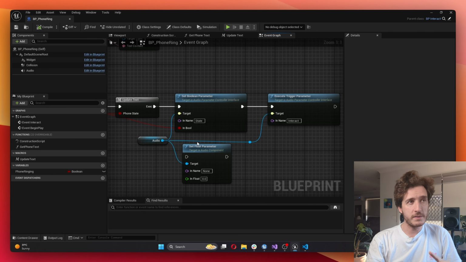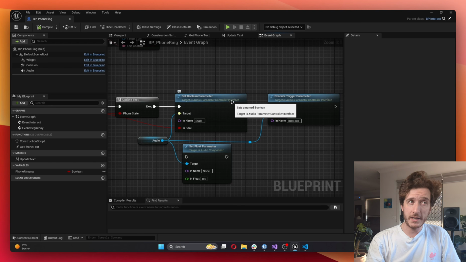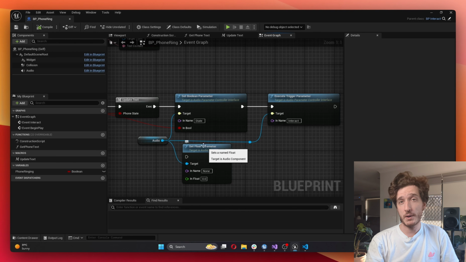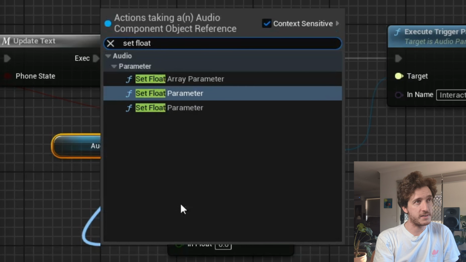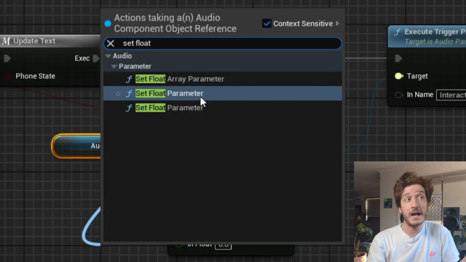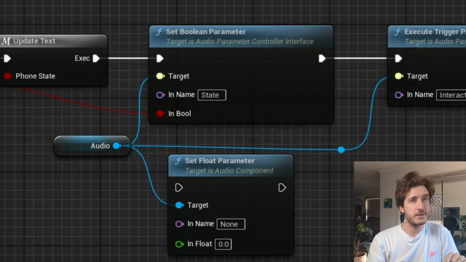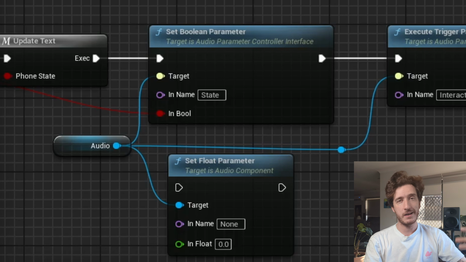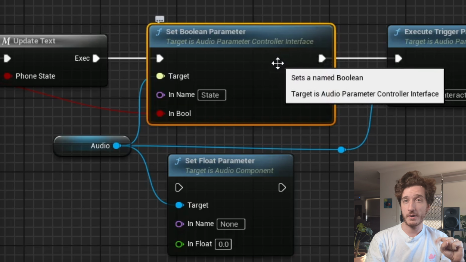The other thing that I will say is that there are two different types of parameter interfaces. There's this audio parameter controller interface, and there is an audio component interface. Now the audio component, if I click off this and I click set parameter, I'm going to find two different versions of it. The audio component version of it is actually these parameters here, these default parameters that I could set to like whatever if I wanted to store some data on that, and they kind of precede the audio parameter controller interface. So the one that you're looking for is the audio parameter controller interface.